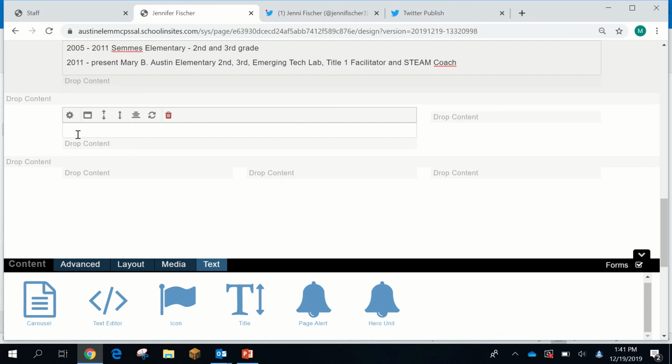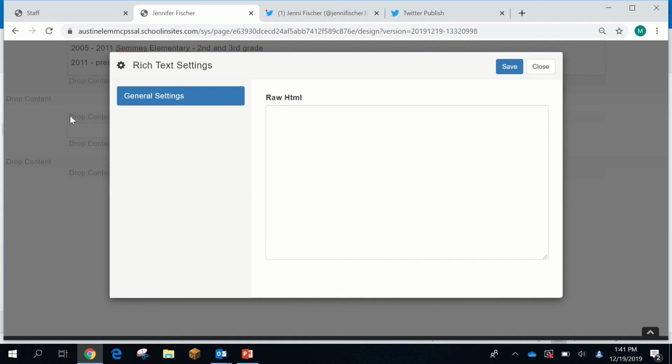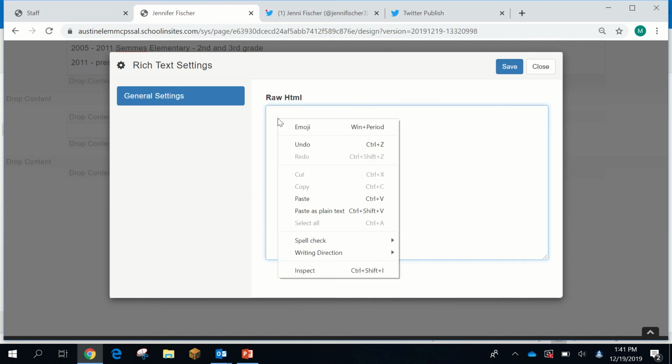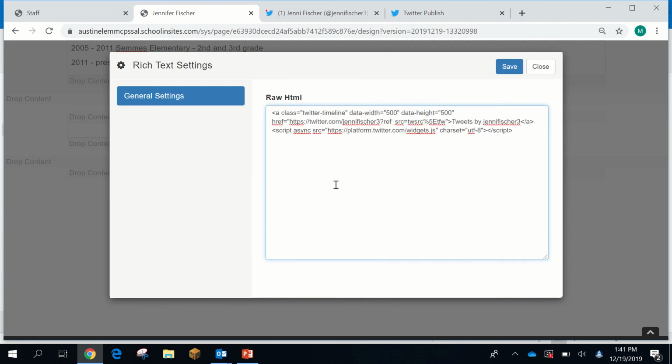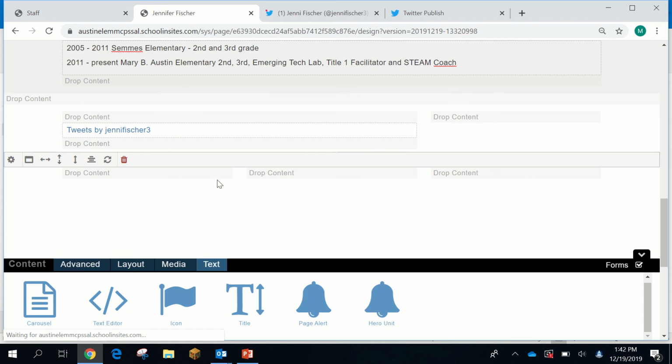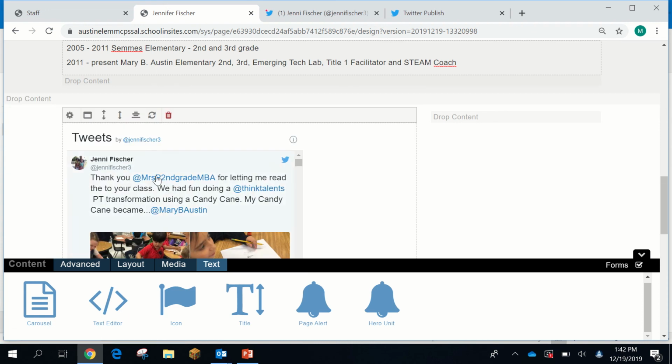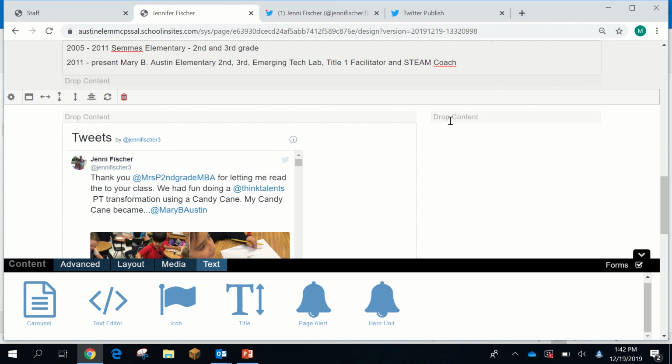Once I do that, now I'm going to come over here to my settings, that little wheel, click here, and I'm just going to paste that URL that I had copied from Twitter, save that. You'll notice it takes a second, but now that Twitter feed is there for Ms. Fisher. If she had something else she wanted to put onto her page, she could do that. Notice you've got a few other options that you could put in.